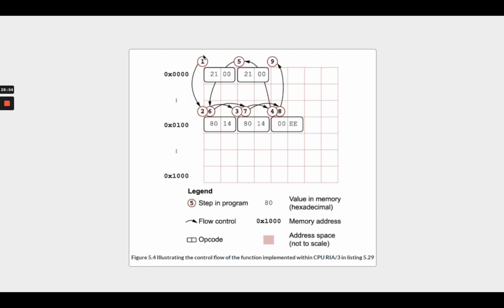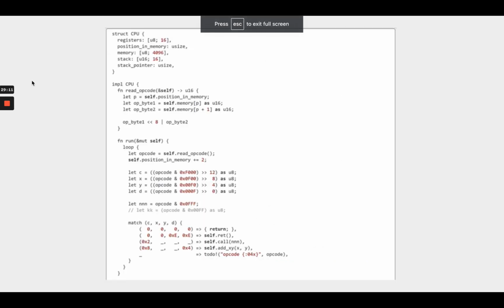To help, Figure 5.4 illustrates what happens within the CPU during CPU.run. The arrows reflect the state of the CPU.position_in_memory variable as it makes its way through the program. Listing 5.29.